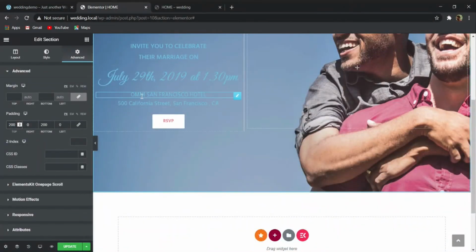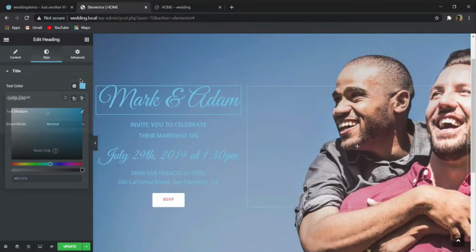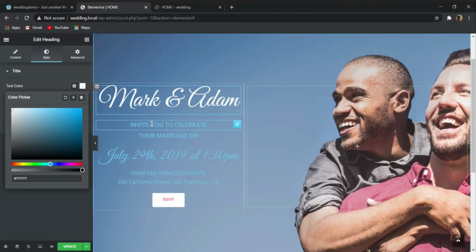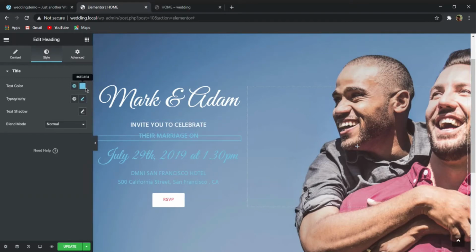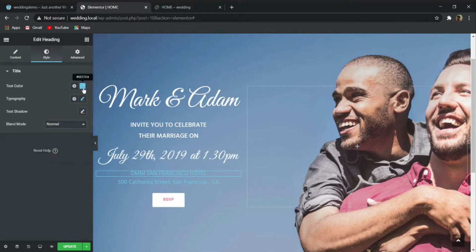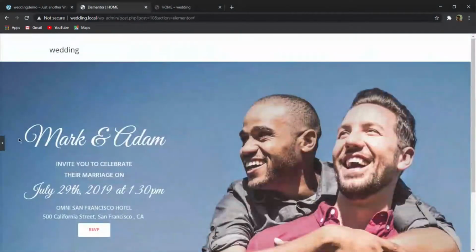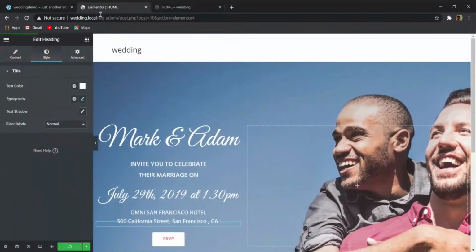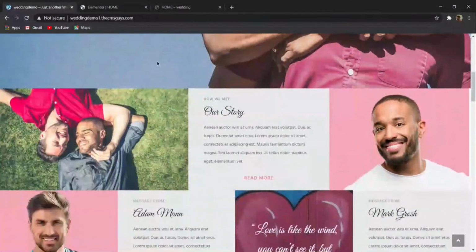So now one more thing is left: let me change these colors to white, so that everything will look perfect. First of all I will quickly change the text color to white. So now you can see that we have created this. Our first section is completed. So now let's go to the second section.